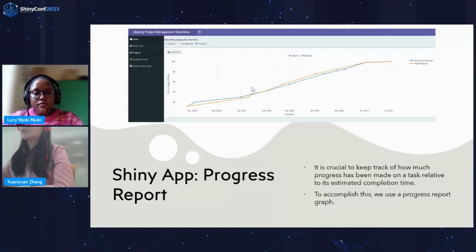It is very crucial to keep track of how much progress has been made on a task relative to its estimated completion time, for both lab managers and researchers themselves. For this case, we use the Plotly package to plot a progress graph with a general line chart which shows the discrepancy between the actual and the expected task completion dates.